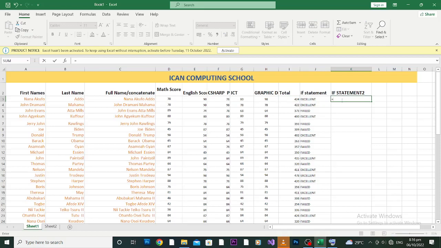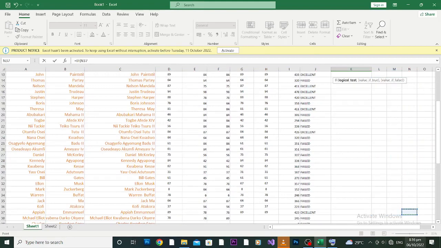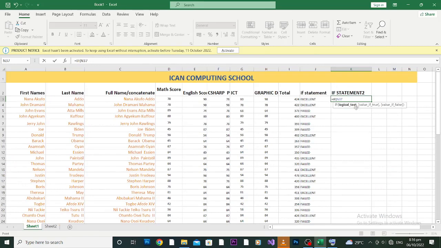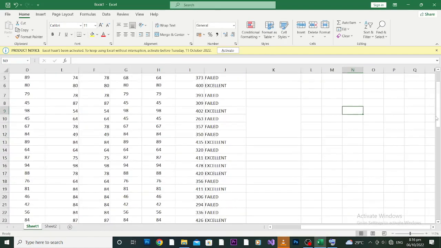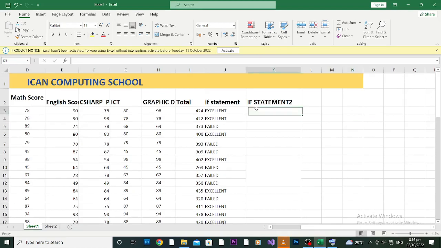So equal to, if then you bring your quotation mark. Excuse me, please. I need to zoom to that area so that we can see it very well. Thanks for your patience. Okay, so equal to if then brackets.